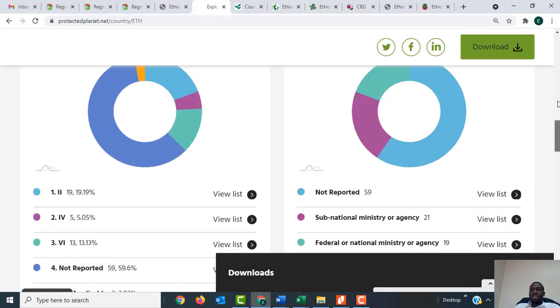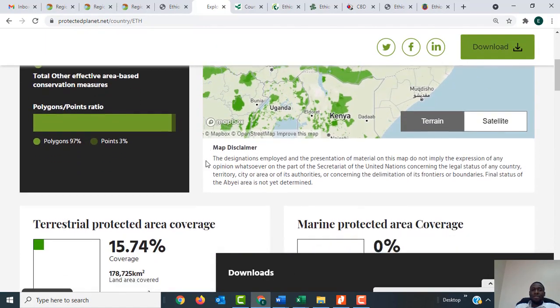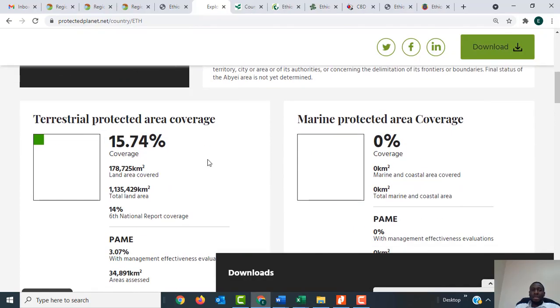As you can see, when you visit this link, it gives you summary information about the protected areas of Ethiopia. On the right, it shows 99 total protected areas in Ethiopia, 17 of which have management effectiveness evaluations. When you scroll down, it will give you more information.